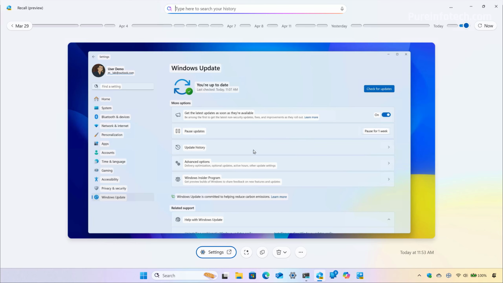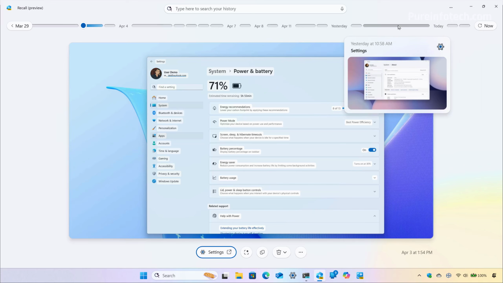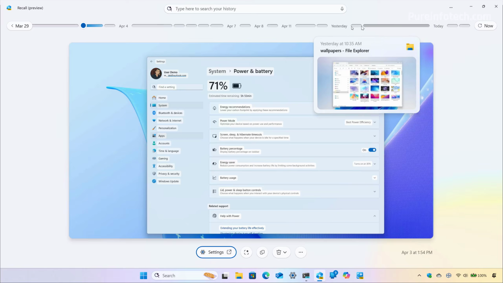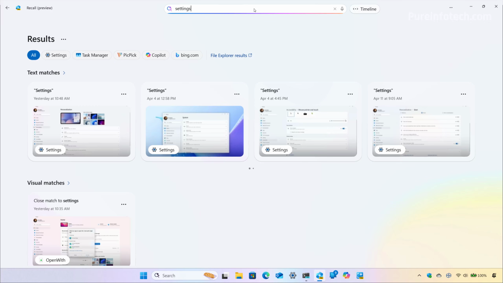Just to give you a quick recap, this is the interface for Windows Recall, and right here at the top we have the timeline slider that allows you to move between the different snapshots on your computer depending on the day. Here we have the search experience for Windows Recall, so you can type anything you want. I'm just going to look for settings, and as you can see here, we have the results for everything that matches settings.